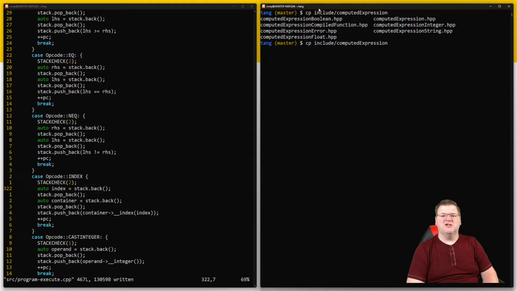That's it, integer. And include computed. Yeah. Sorry, I second guessed myself for just a moment. We're going to copy source computed expression integer to include.